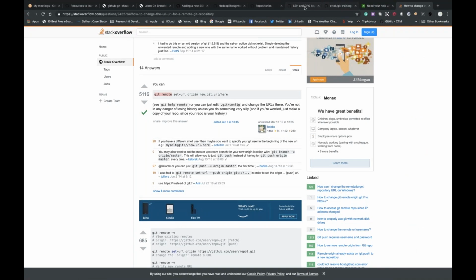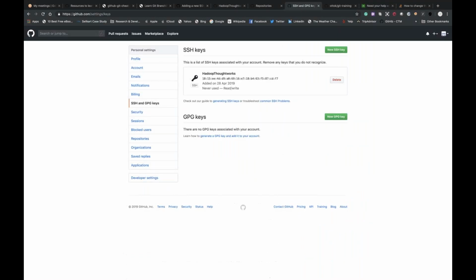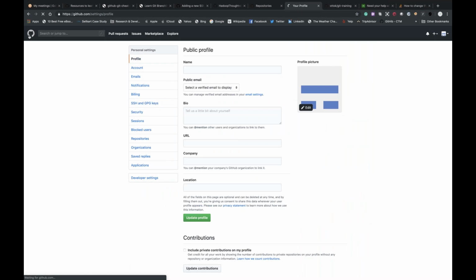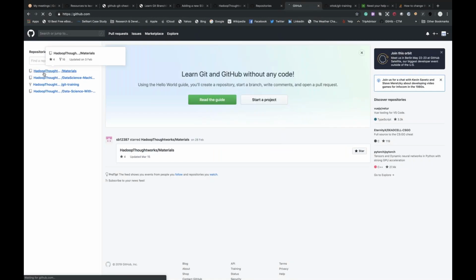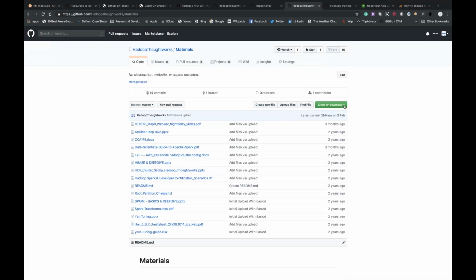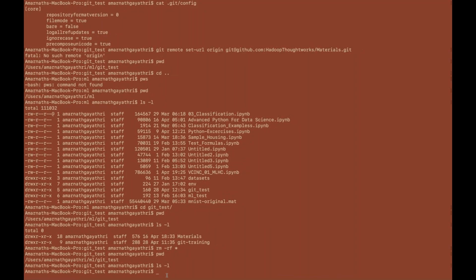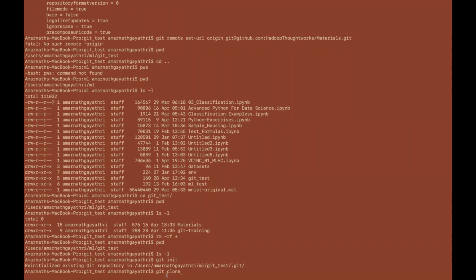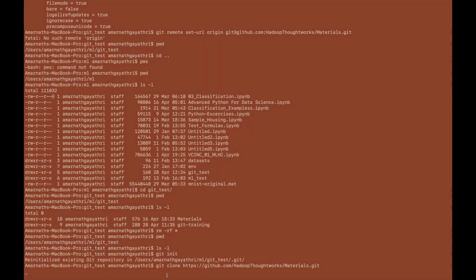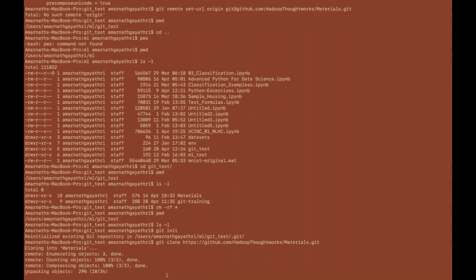Which one I'm trying to clone is, one second. Go to your profile and just click here. Hadoop ThoughtWorks materials, clone or download. First, you don't have anything here. Just say git init. It will initialize. Then say git clone. It is cloning now. Perfect. Unpacking the objects. Superb.